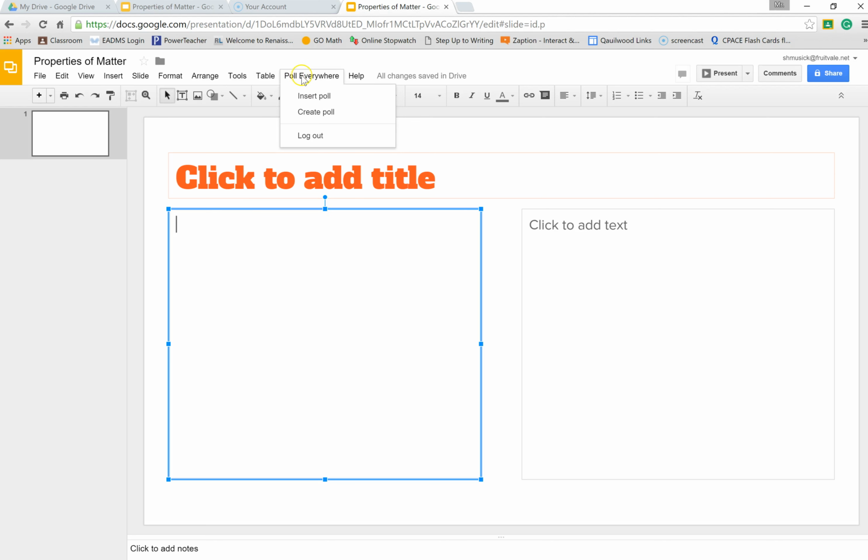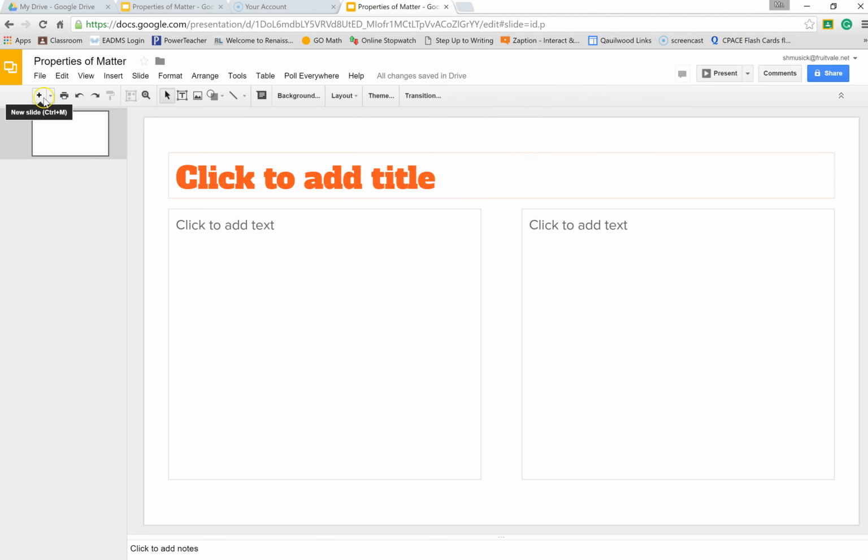Poll Everywhere, that is an application that I purchased, so you guys won't have that. And then, of course, help. If you need help with a particular thing, you can type it in here if you're not sure how to do something. Okay, coming down here, a lot of these buttons do the same things I showed you up here, so you won't really need them.